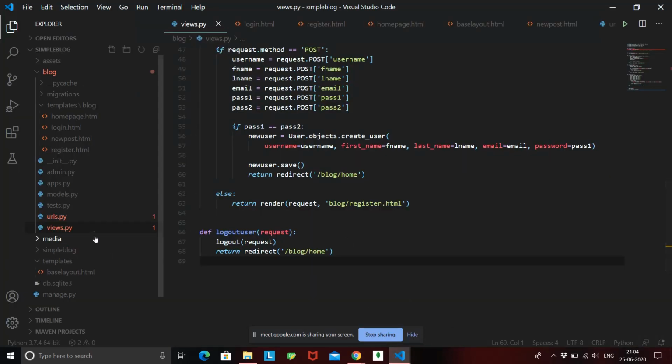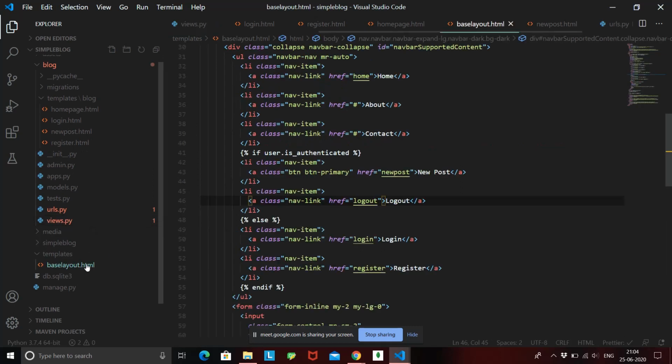So let's quickly revise everything. What we did first is we went to our base layout. Here we gave the login button and the register button, and we gave them some URL. Once the login button is clicked, we are going to go to this login page.